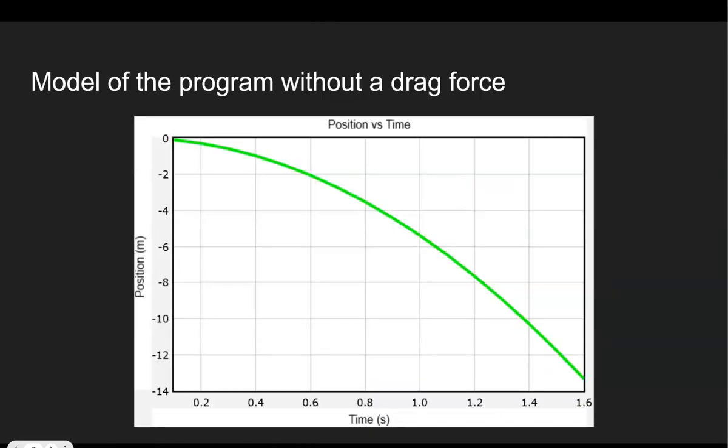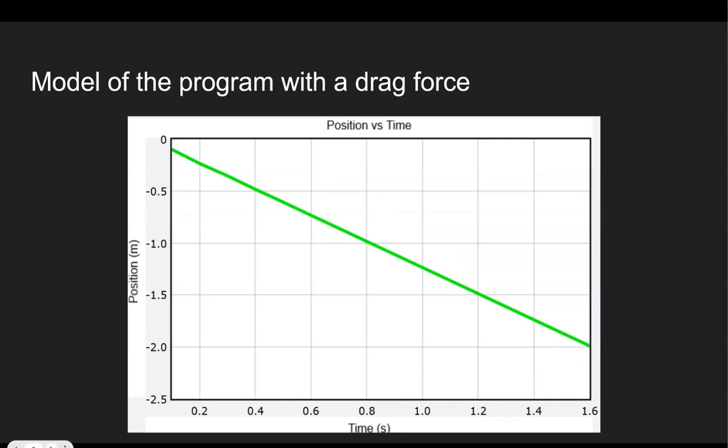Now, this is the model of the program without a drag force. As you can see, gravity is able to act throughout the entire thing without anything to stop it, and the position will change at a more rapid rate. Whereas, in the model of the program with drag force, there's a little bit of change in the beginning. It's not as noticeable because of how light my paper was, but you can see that there is a graph that goes down at a little bit more constant rate at the end.